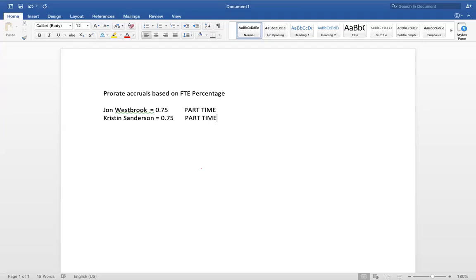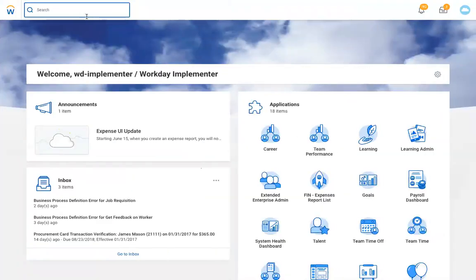Let me give the requirements so that you will understand what exactly we are doing. We have part-time employees. Now they're asking us to build an arithmetic calculation based on the FTE percentage. Based on the FTE percentage, the employee should get an accrual, or you can also call it a balance. First, let me show you what the FTE percentage is in the system so that you will get some idea.